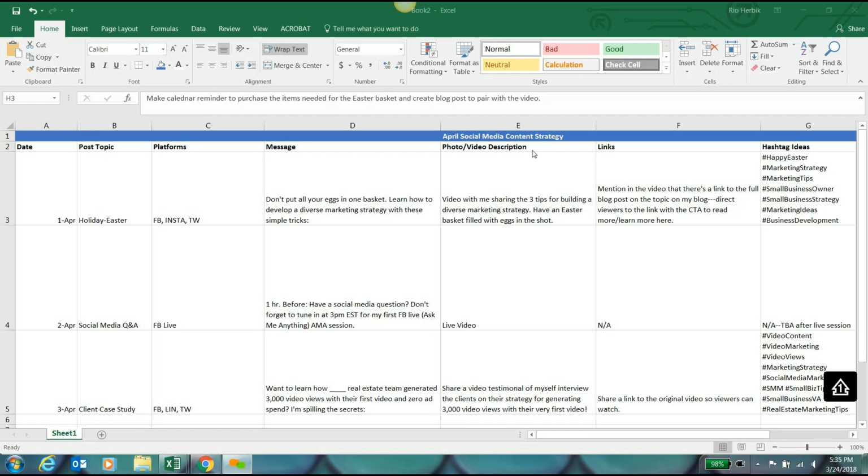So one of the things that will help you with this is if you have a content calendar and you know April 1st, you need to get a picture of an Easter basket, you'll have that plan in place ahead of time and you'll be more likely to get the photo that you need.